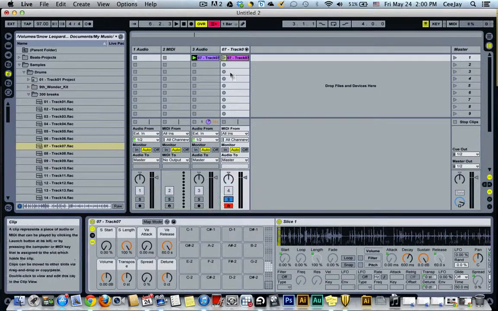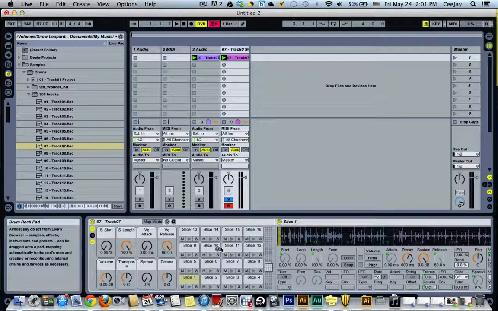So I'll solo it so you guys can hear. And as you can hear, it's very choppy because they are sliced into 19 different pieces. However, that doesn't matter because now we're going to customize our drum kit out of this. So generally for this first slice, I like to create a kick.